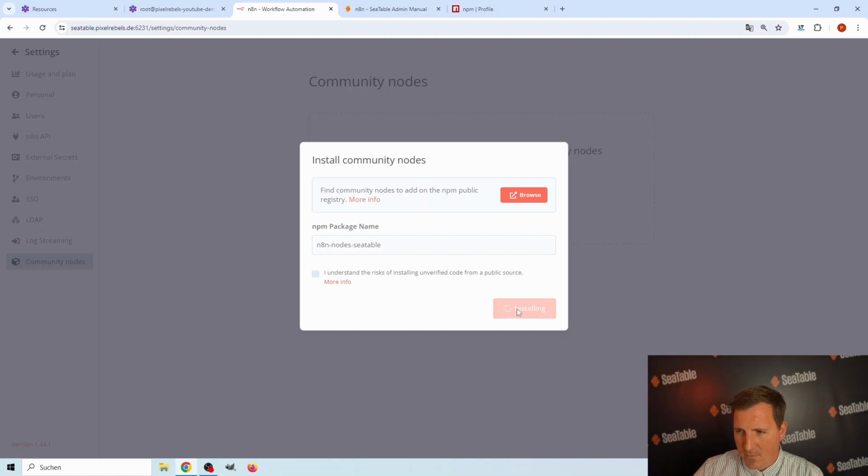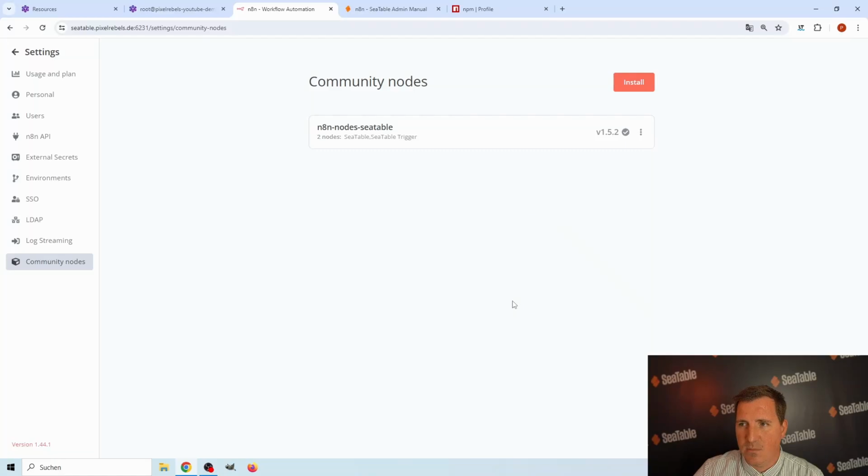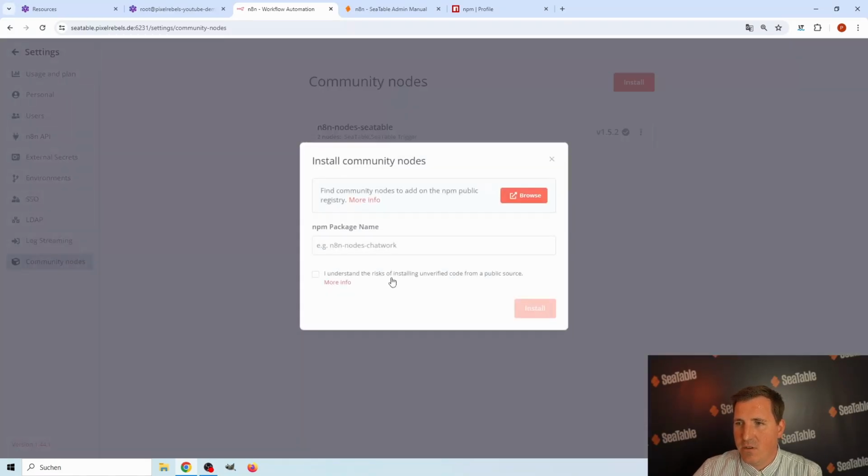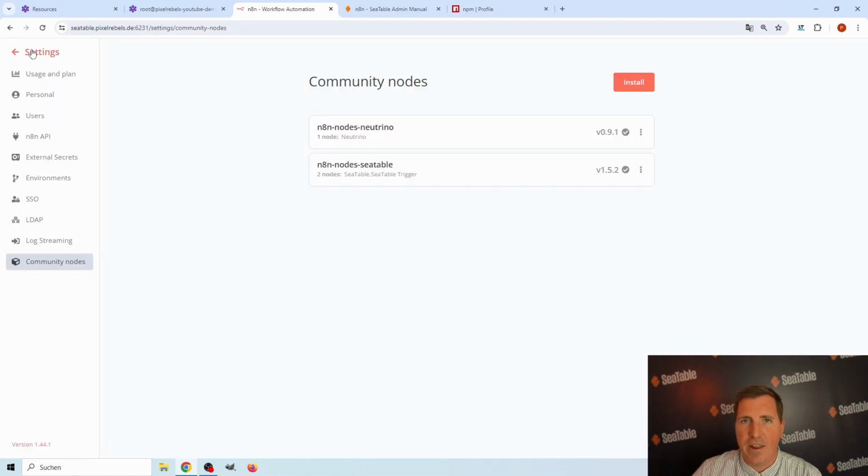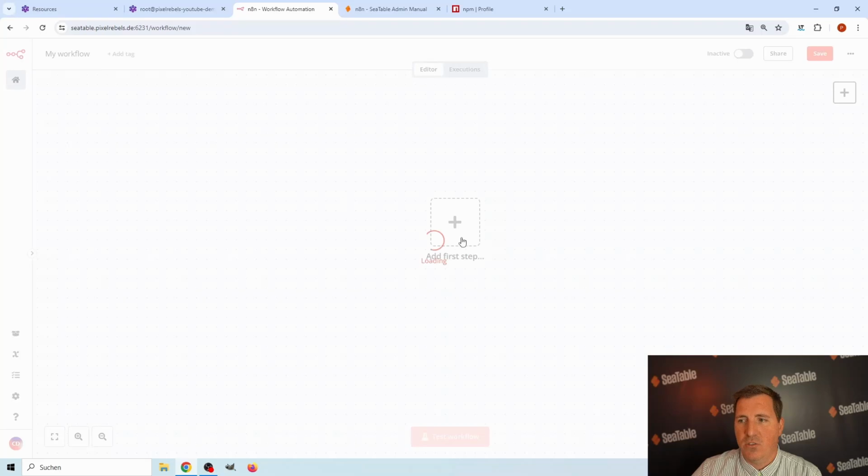And after some seconds, where the system downloads the latest version, you can see n8n node Ctable is installed. And let me also install n8n-nodes-neutrino. After some seconds again, these community nodes are installed, and now your n8n system is ready to create very powerful workflows with actions and triggers.